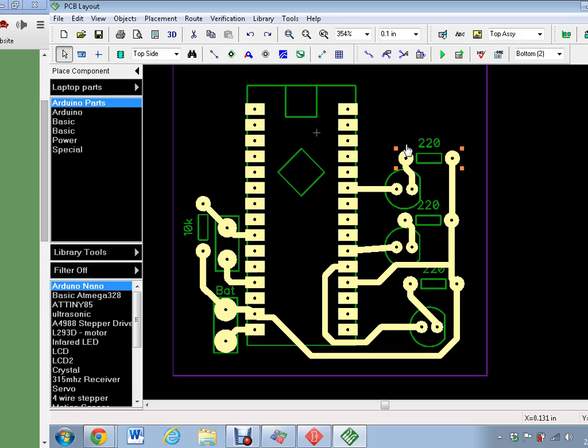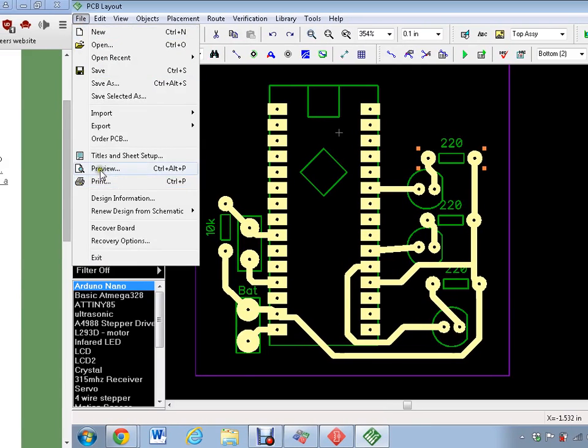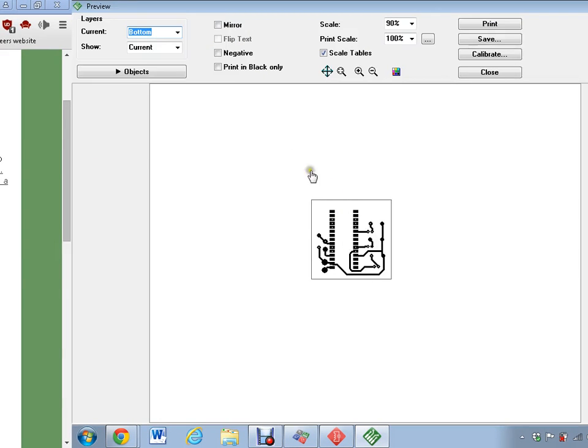So that is basically it for making your schematic. Okay. And sometimes you just have to move stuff around to make it work, right? So the last step is obviously you save it. Okay. But then you go File, you go Preview. Okay. And on Preview, you see it comes up on the screen.